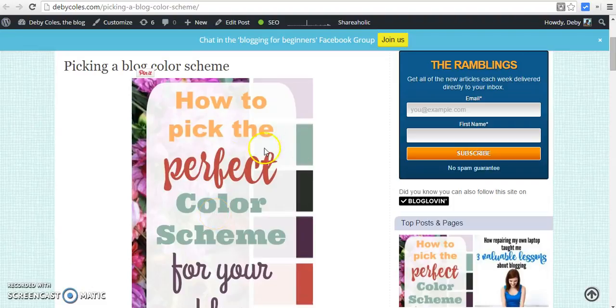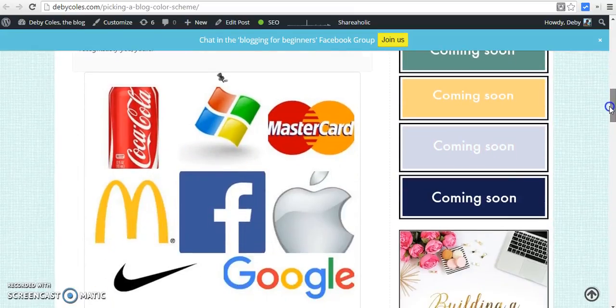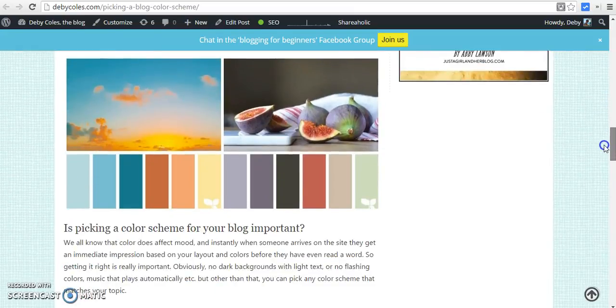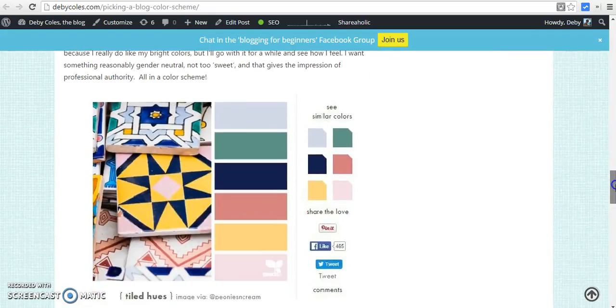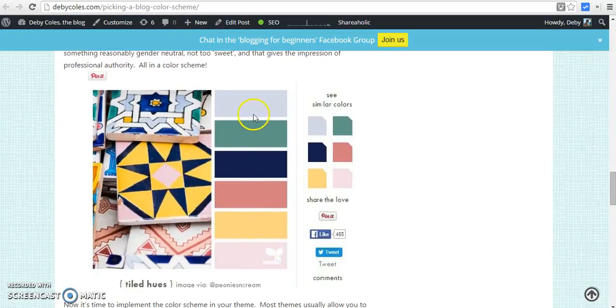So I did an article previously about how to pick the perfect colour scheme for your site, and we looked at branding and how colour schemes such as these can affect the colours of your site and the impression that it gives to other people. So this was the colour scheme that I picked for my site. You can see this here. It's got a green, a blue, a pink, a yellow, and some lighter colours just here.